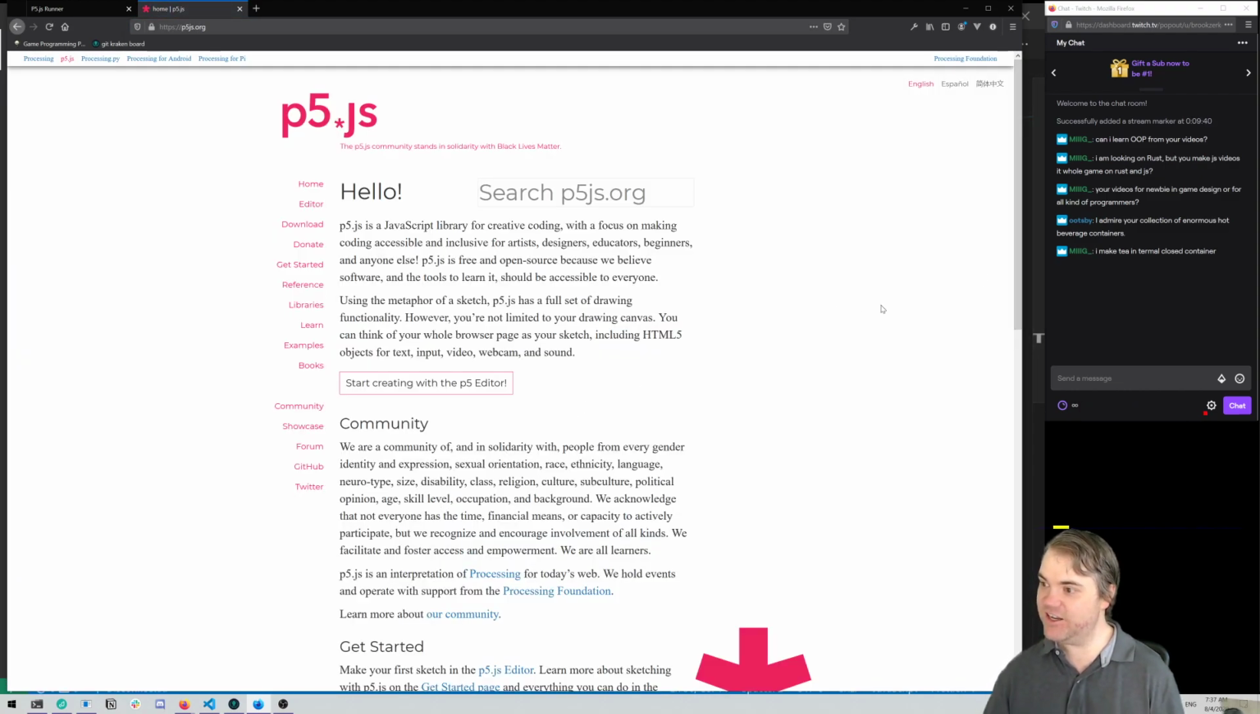Oh, you make tea in a terminal closed container? I feel like that's a joke about something with a terminal, and I'm not sure I fully get it. But I like tea, so let's see.